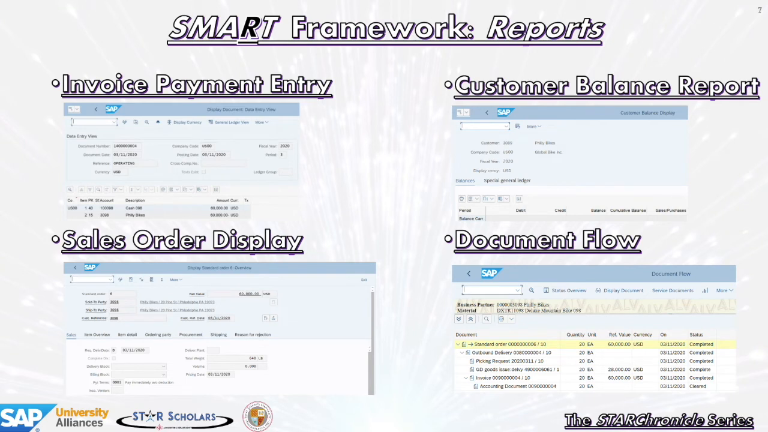The next step in the SMART framework is R, which stands for reports. One of the SAP software's greatest features is its robust reporting capability. Between the thousands of reports that SAP can generate based off of the data stored in the database, there are 4 specific reports that pertain to the sales process.